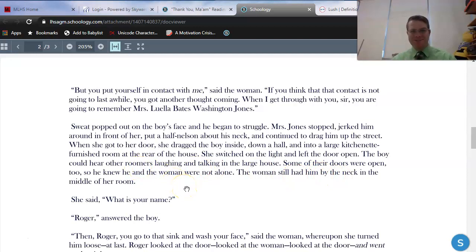I always laugh at that image of this old lady, she's got this kid in a headlock just dragging him into her house.